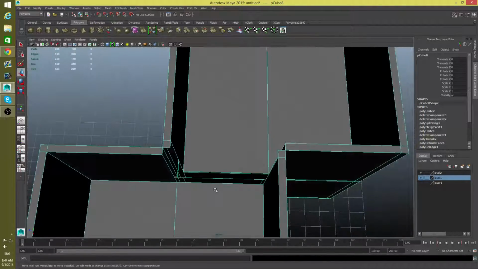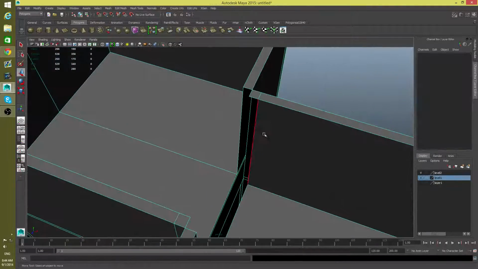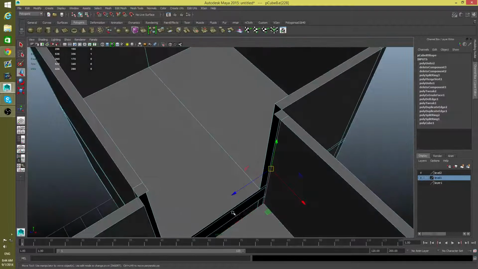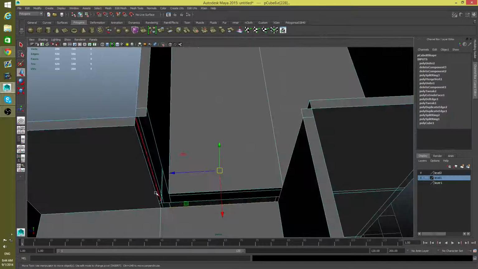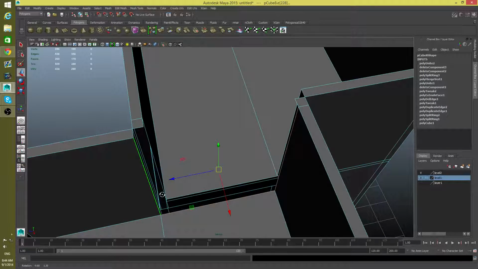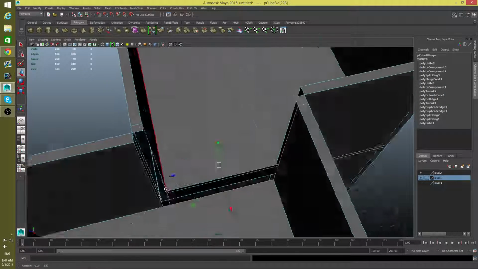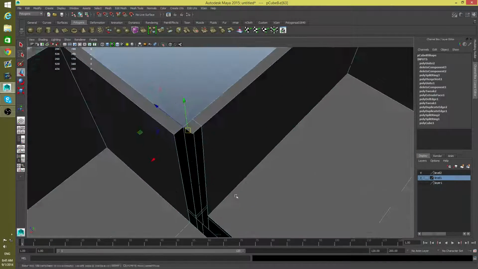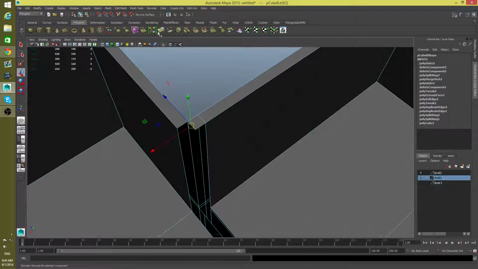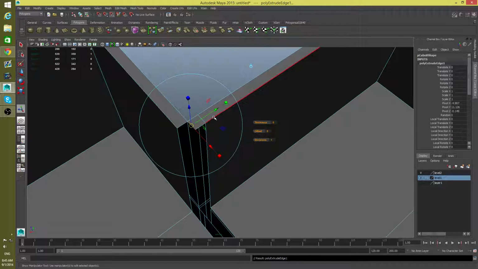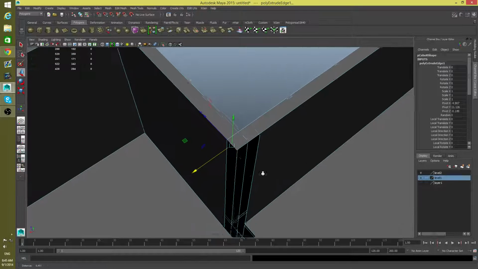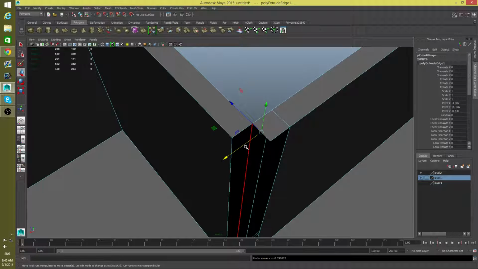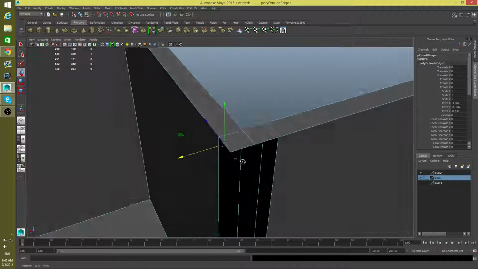So let's see. I'm going to stretch this edge, okay? And this edge and this edge. Well, you know what? No. I'm going to use this edge and click extrude, hold down the V key, switch to move tool, hold down the V key, and pull this so it will snap here. See? Let me show you what I've done again. Hold down the V key and move it here.